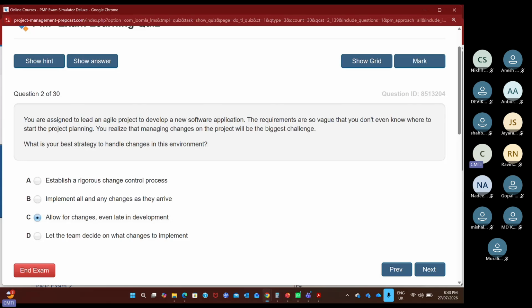What about C? Allow for changes even late in development. Because implementing all and any changes as they arrive is not possible. We need to analyze it. Let the team decide on what changes to implement. Yes, correct. But at the same time, we need to see whether it is going to meet the benefit of the customer.